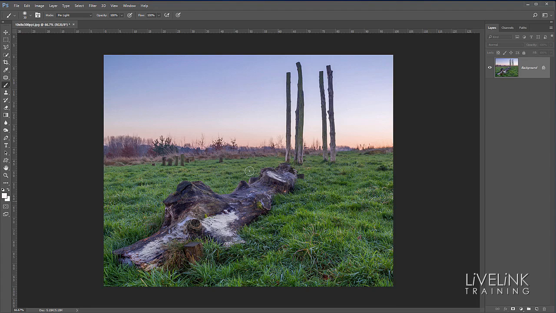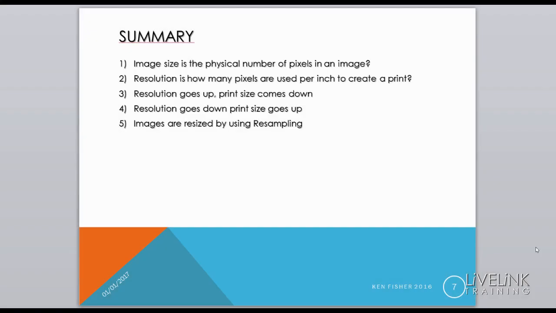Well, that's image size and resolution. Let's have a little bit of a recap. Okay, so what have we learned? Well, we've learned that image size is the physical number of pixels in an image. Resolution is how many pixels used per inch to create a print. If resolution goes up, then the print size comes down. If resolution goes down, then the size you can print at goes up. And images are resized, so we can either take pixels out or add pixels by resampling the image.